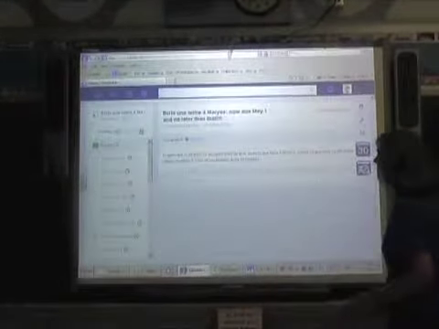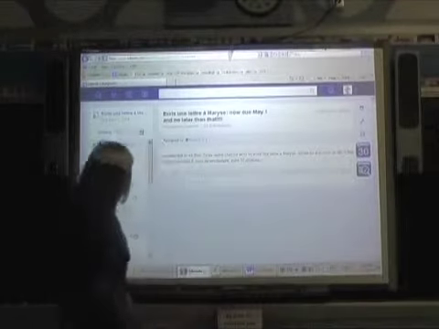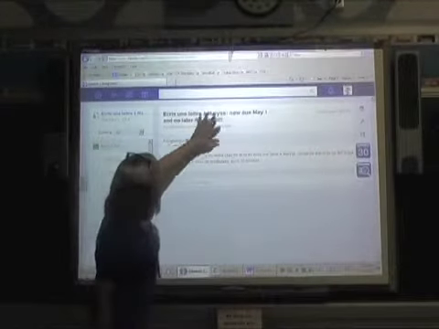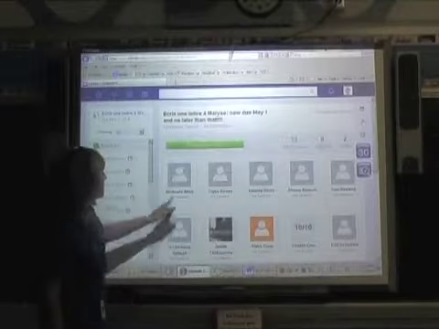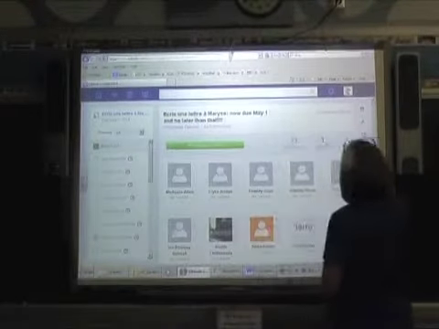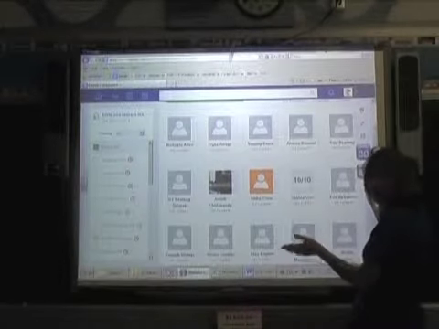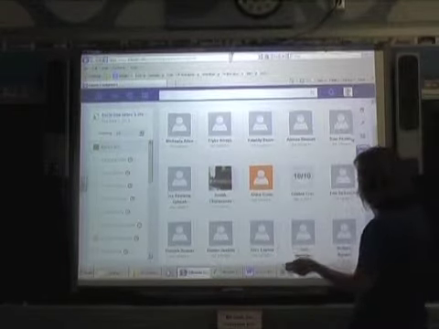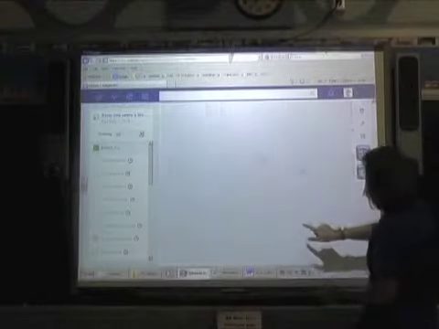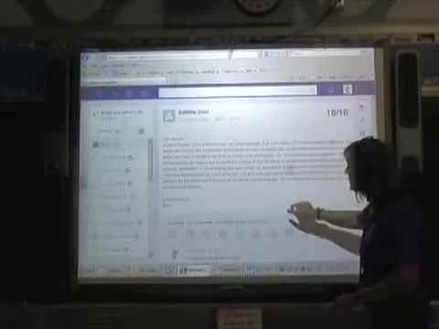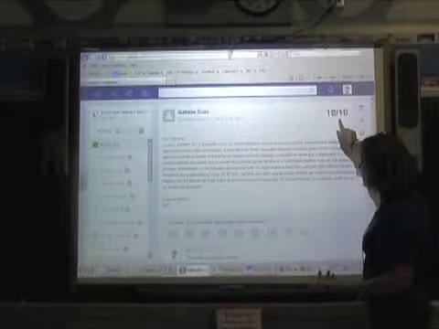So we can see, here's all the students. You can look at all submissions. Here's their little picture. Not turned in, not turned in. That doesn't mean they didn't do it. They did it by hand. They're not required to turn it in. This girl did it online. Here's her story that she wrote. I gave it 10 points out of 10.